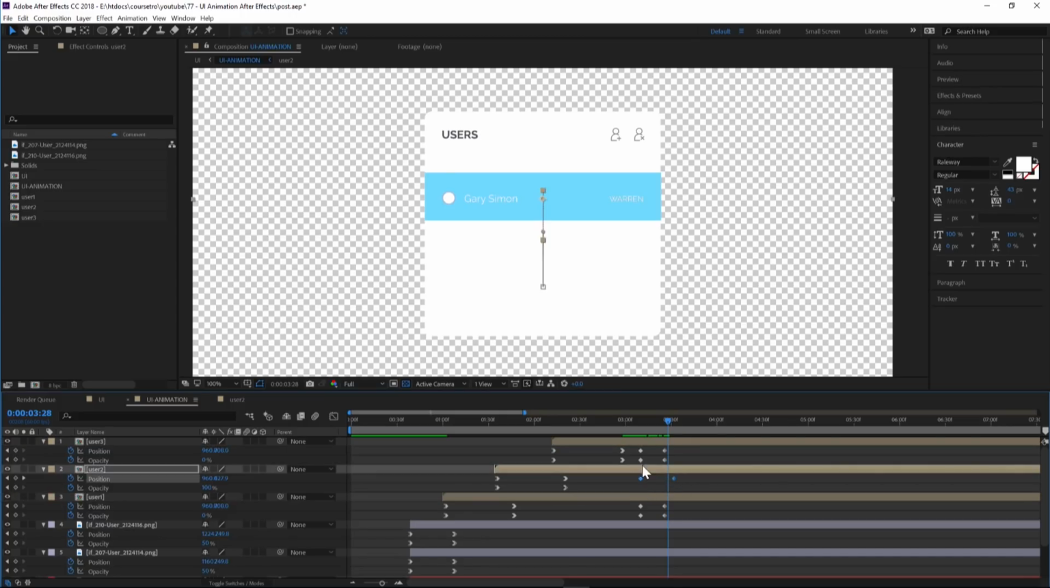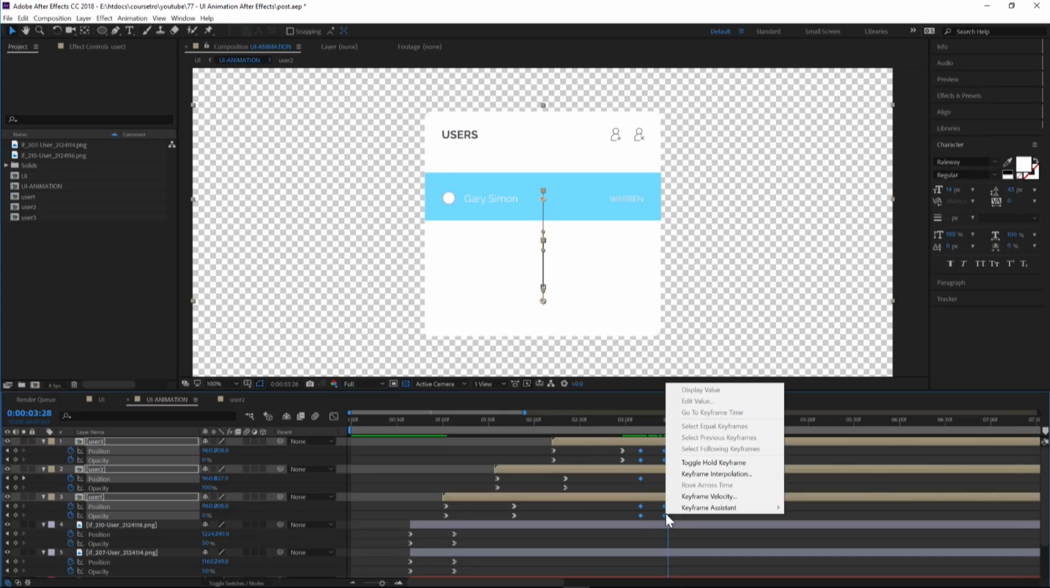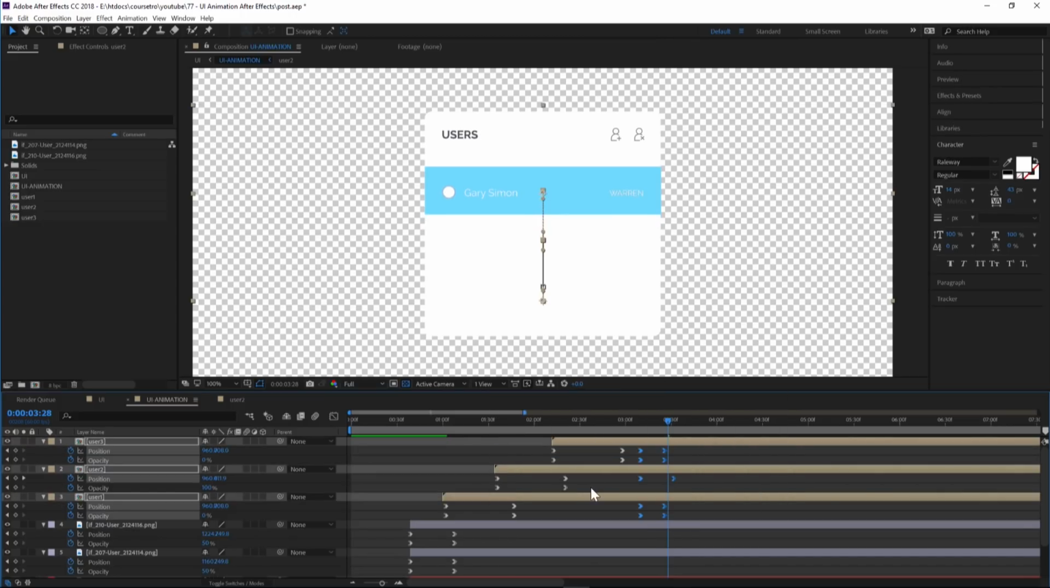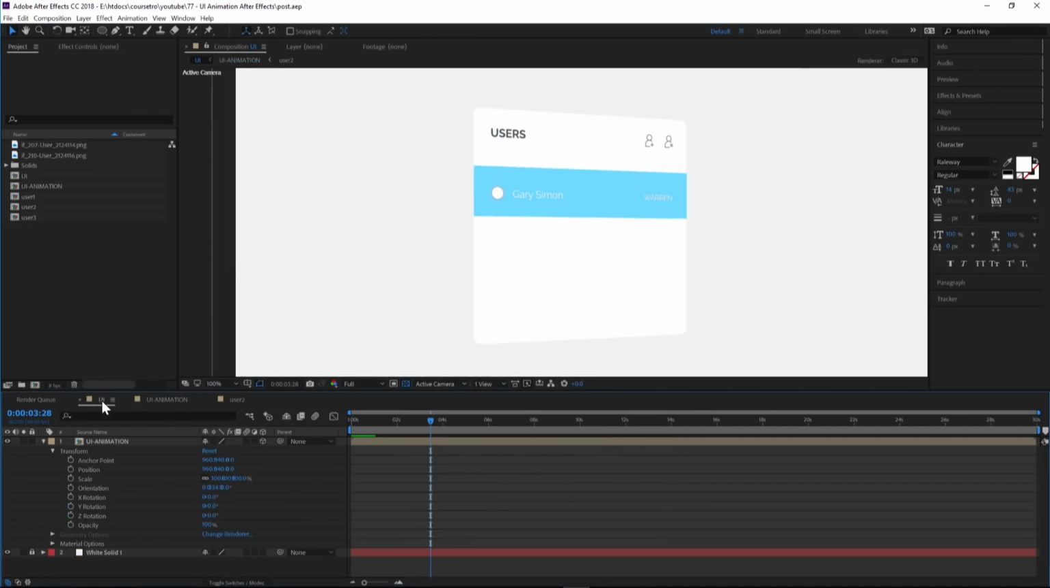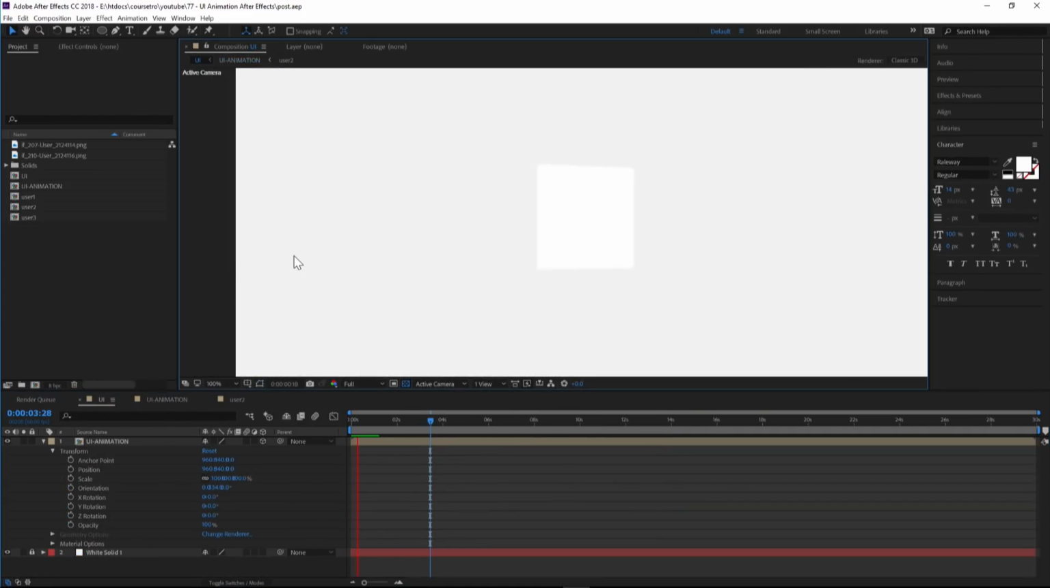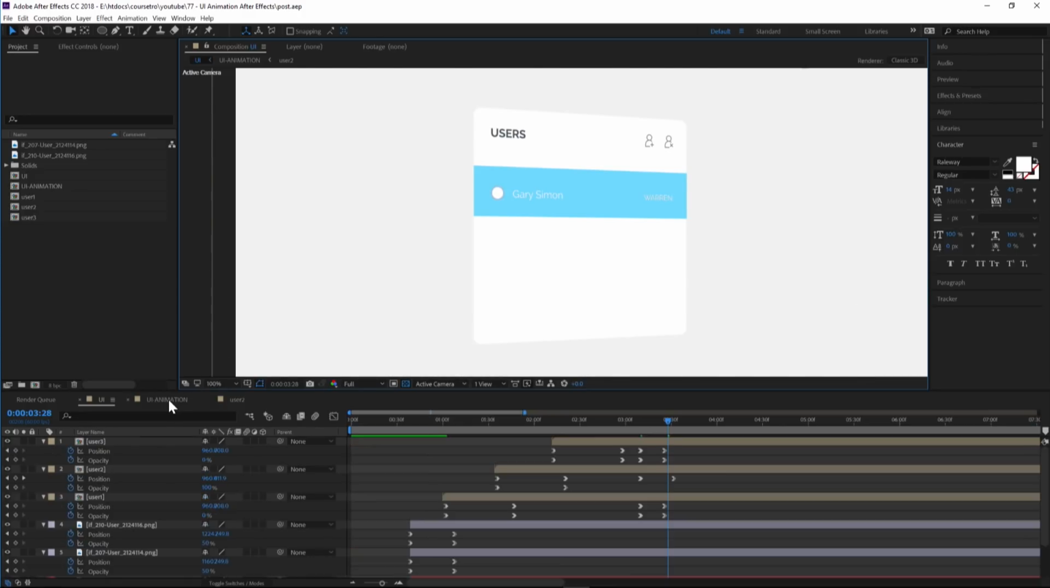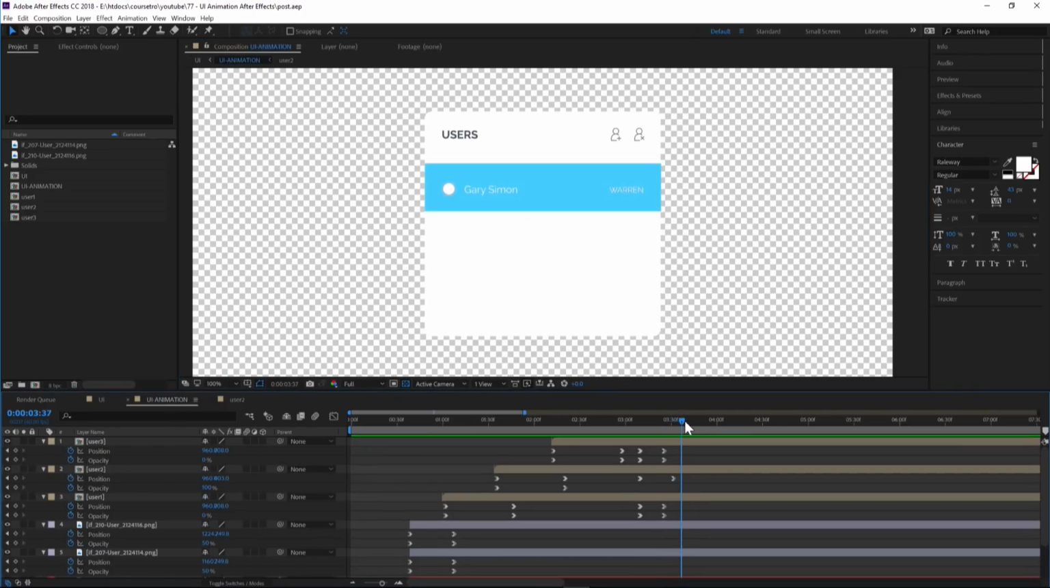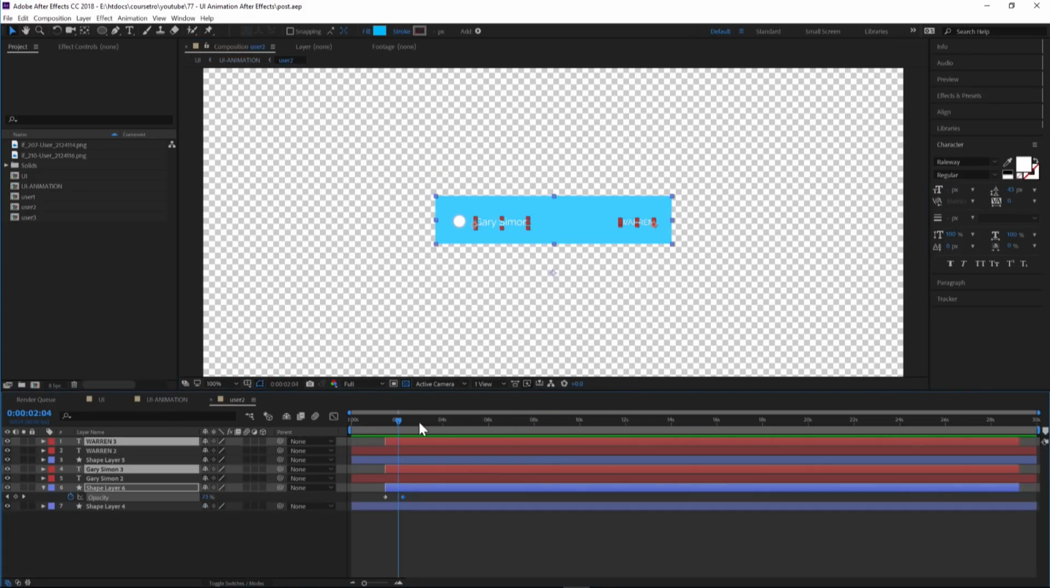Let's go ahead and take all 4 of those and keyframe assistant, easy ease in. All right, save it, hit 0. Awesome. All right, so one final thing. When we get to this point, we'll go to our user 2.